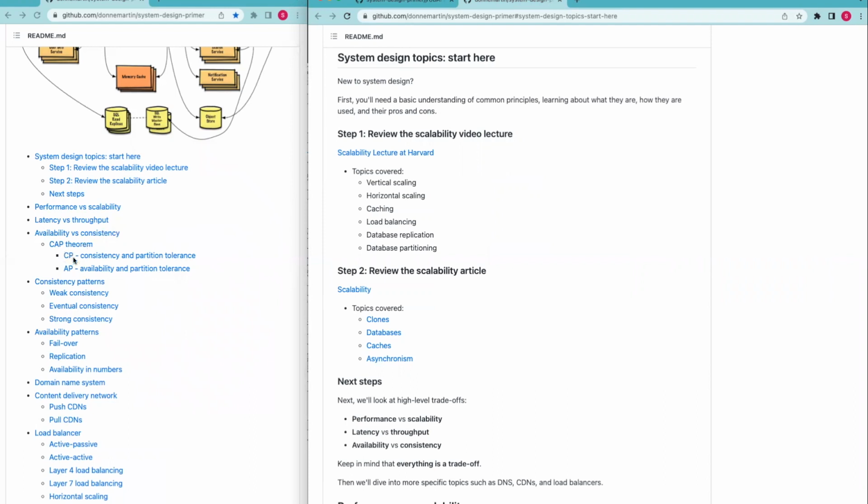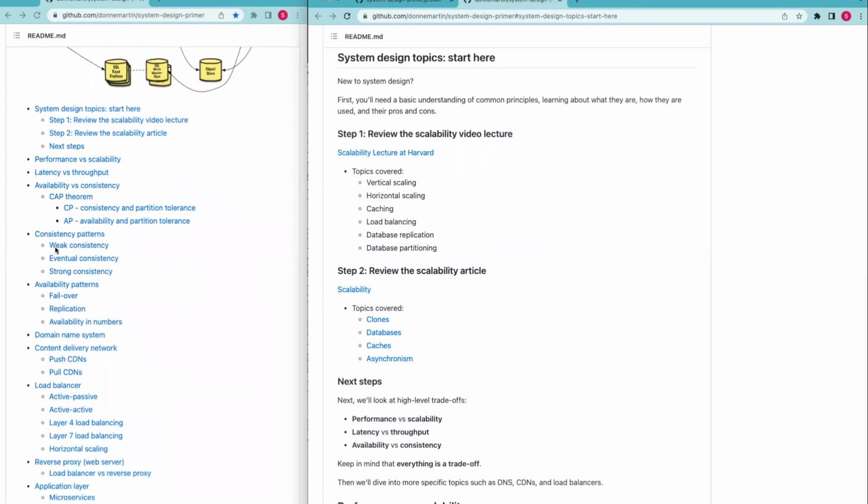CP means consistency and partition tolerance. AP means availability and partition tolerance. We can choose just two of them, and there's no system where all of the CAP properties can be satisfied. Consistency patterns include weak consistency, eventual consistency, and strong consistency. Availability patterns from the CAP theorem are failover, replication, and availability in numbers.